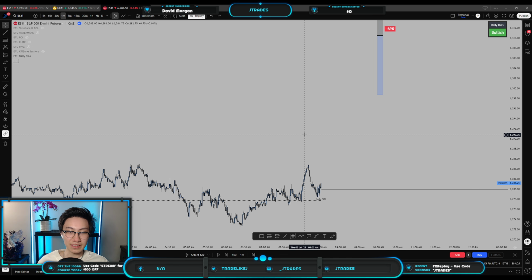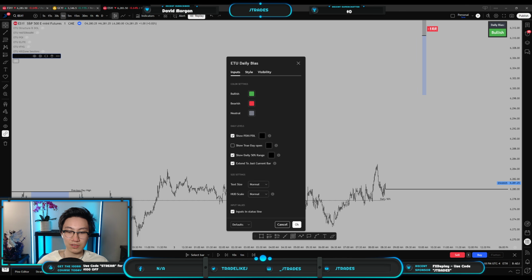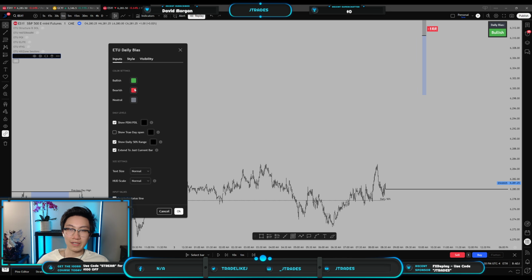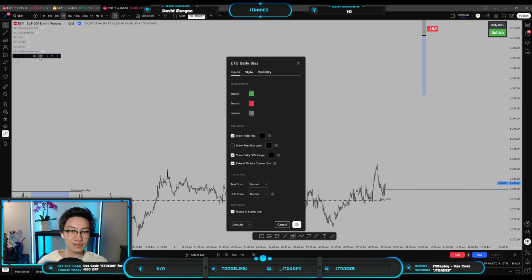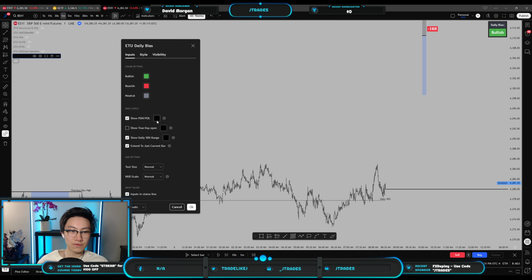So here's the daily bias indicator. I'll show you guys what it basically does here briefly. So again, color settings, you guys can mess around with this, right? It just changes the color here, nothing too crazy. These are just visuals. Again, visuals are not the important thing, right, in our trading. So those are the color visuals.